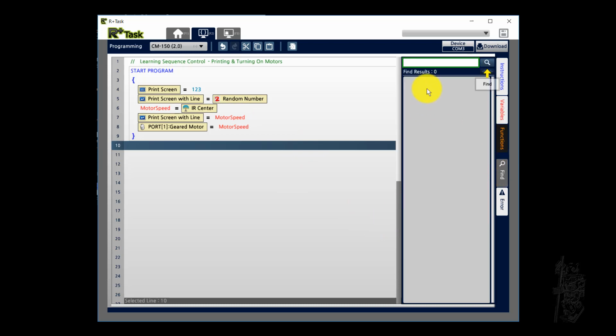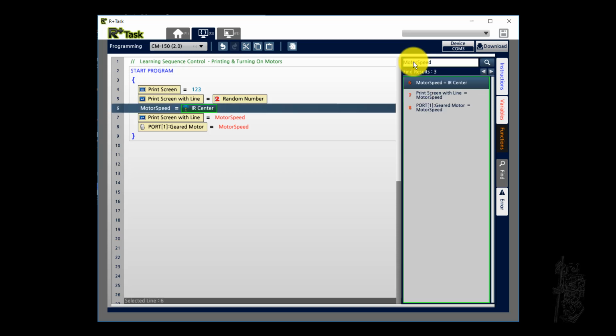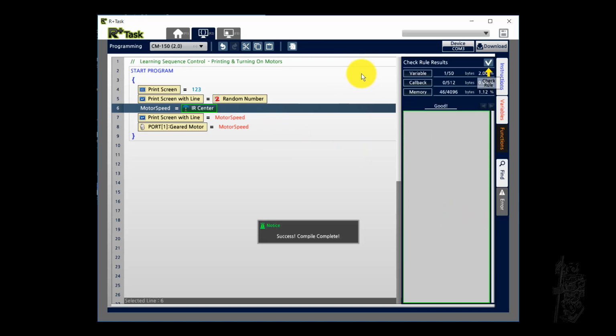I can find, let's say if I'm looking for motor speed, it shows me where motor speed is used. Of course, this is only handy when you have a very big program. This program, we see everything right now, so it's not that useful. But then I can check for error. Everything is good. It tells me that I'm using one variable out of 50 that are allowable. I didn't use any callback yet. So far I'm using 46 bytes out of 4096 bytes.